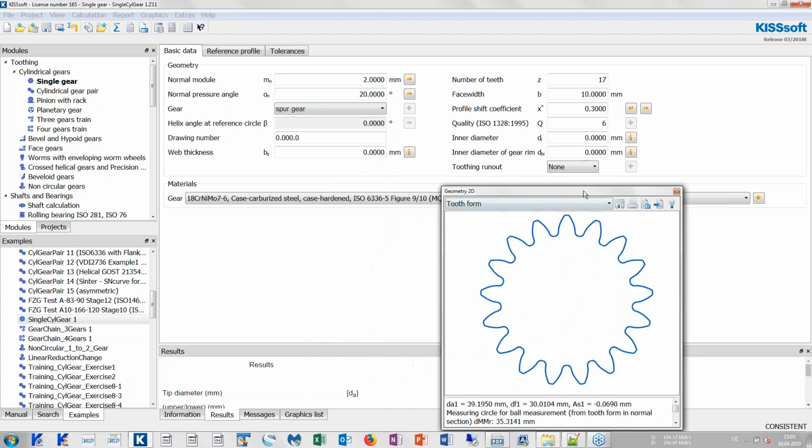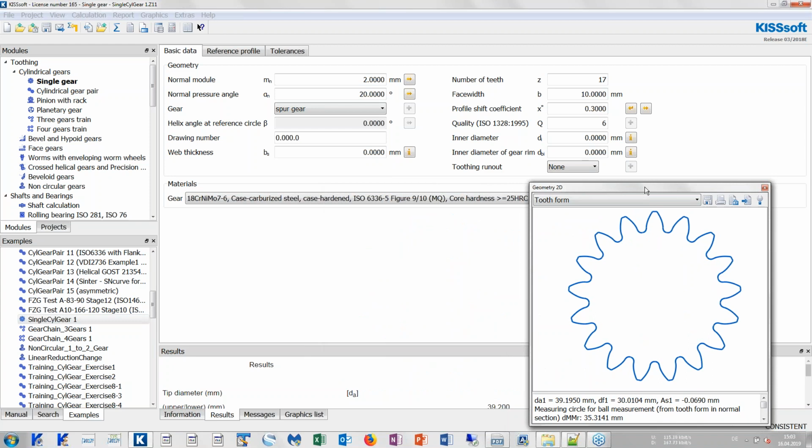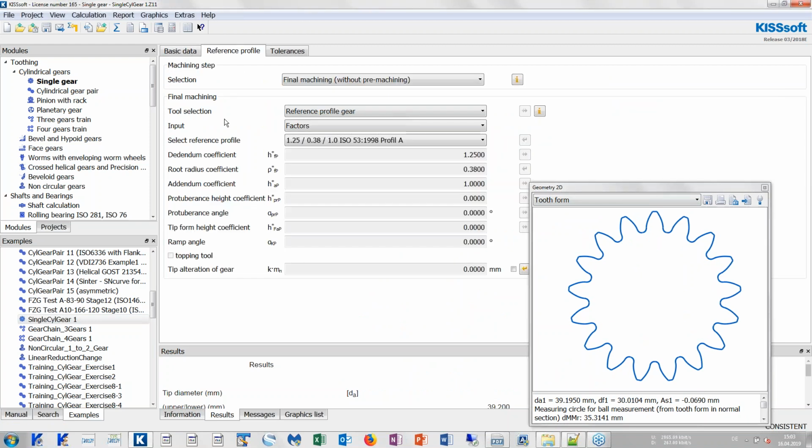So this gear, besides what we can see in the basic data tab, will also be defined by the settings in the reference profile. We can see here for the tool, what is selected at the moment is reference profile gear, which means that the coefficients, so the dedendum coefficient, addendum, they are defined directly for the gear. But in the background, there will always be a cutter that is generated, which is then used to simulate the machining process to create the gear that we can see on the bottom right here.